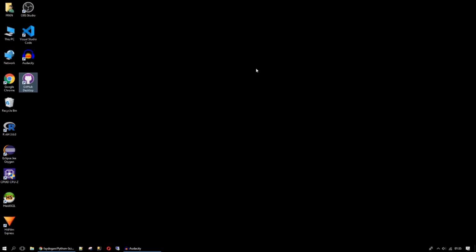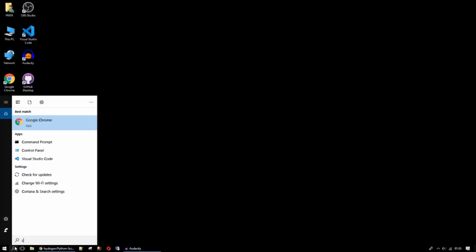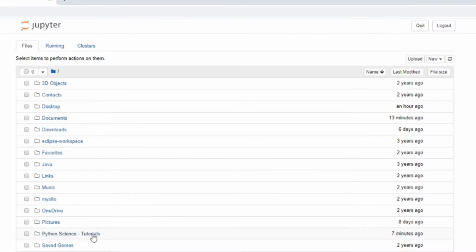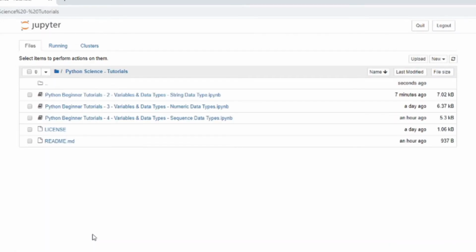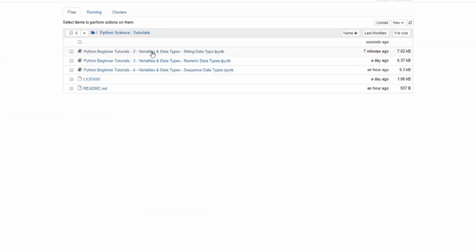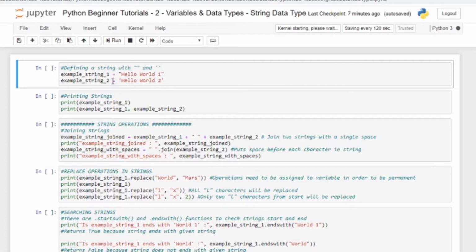Let's open a command prompt and start Jupyter Notebook. I have created a folder which contains all the tutorial files. Also, I am uploading my tutorials' Jupyter Notebook files on my GitHub profile. Link in the description. You can go there, download these files, and use them. Let's start with the string data type. I have already created some code here. We are going to discuss this code and run it to see the results.